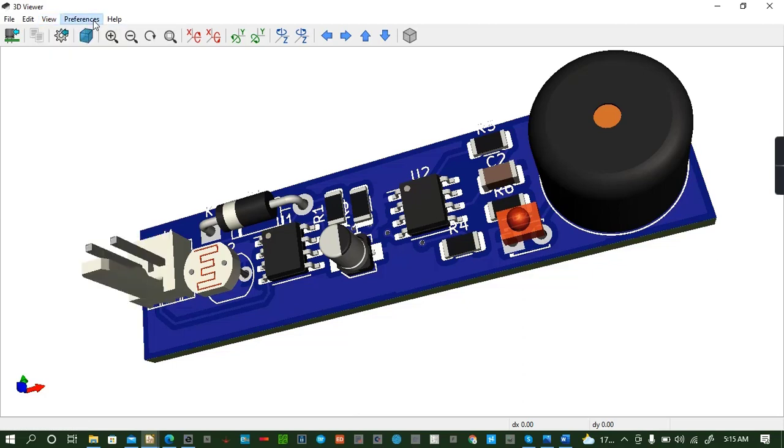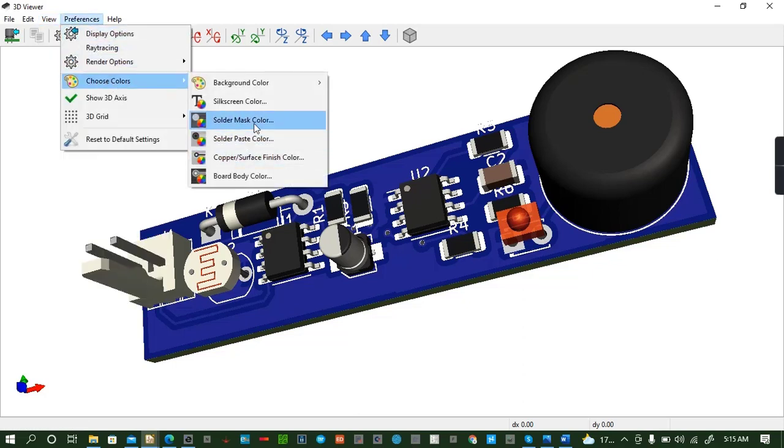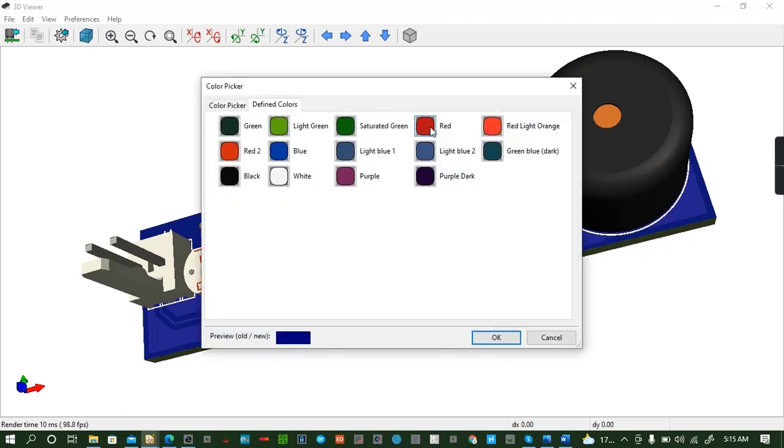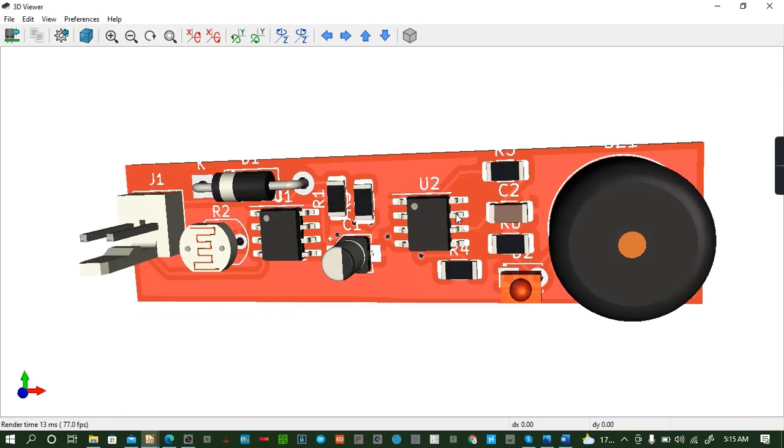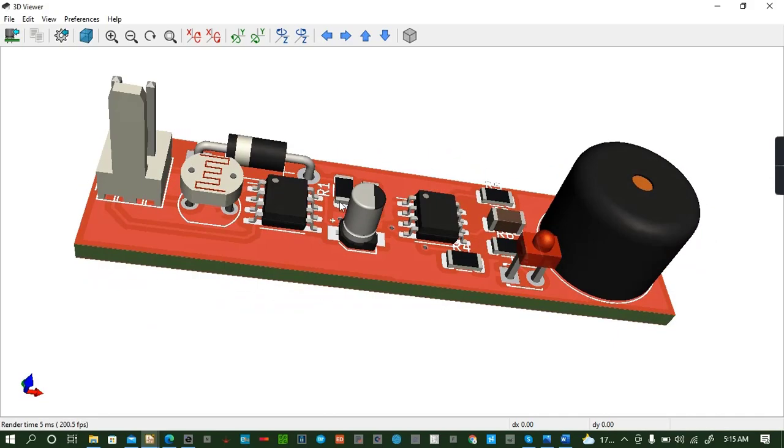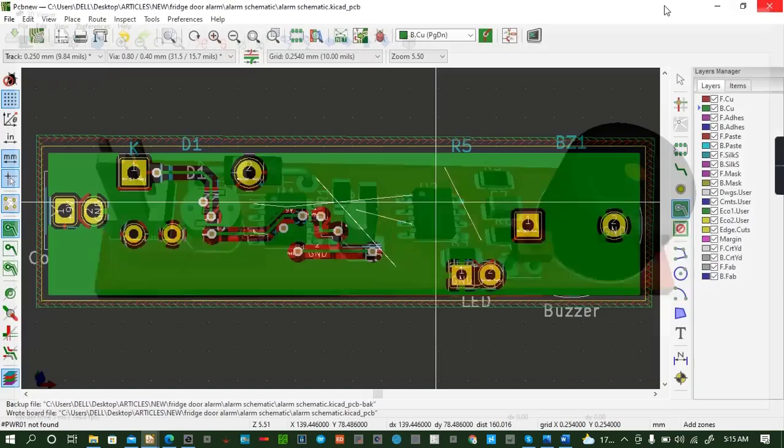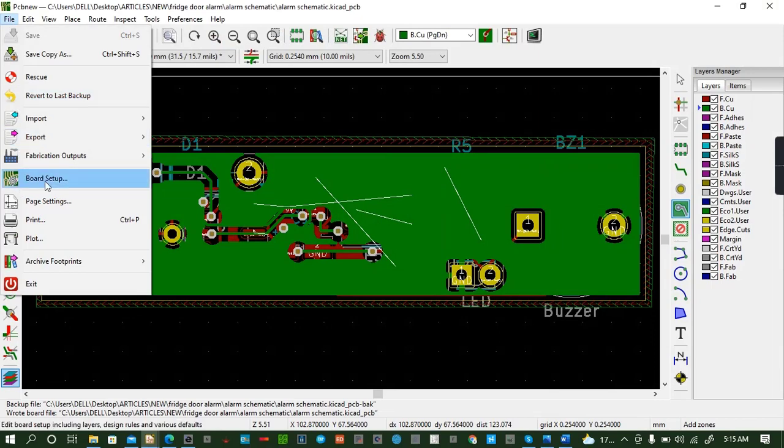You can change the color of any other view. You can come to preference again. You can choose color. You can change the color of the solder mask. You can change it to red, for example. You click OK, and then you can see the color has changed. That's quite simple.